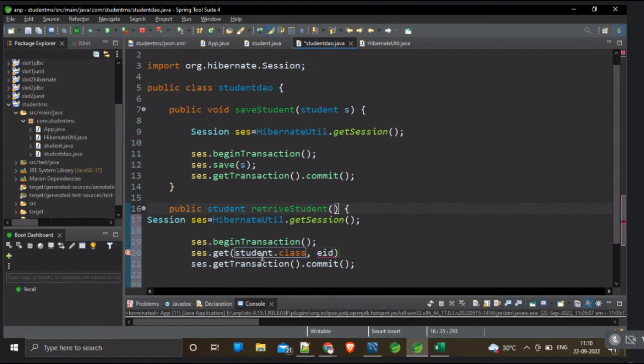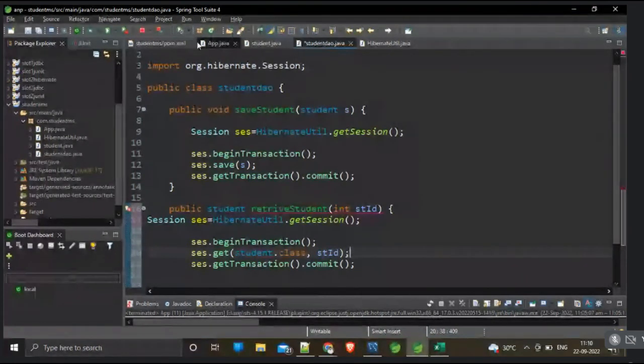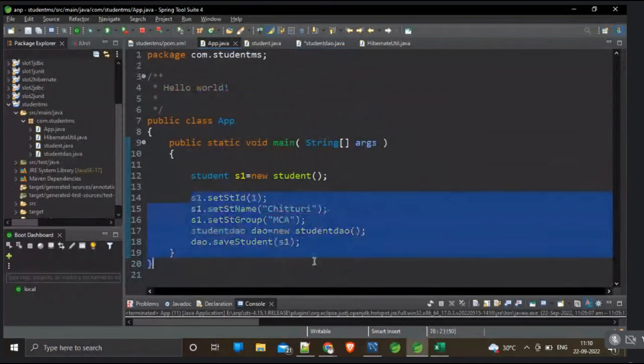So in this particular method, this retrieve student method is expecting one primary key as the student ID, and we are retrieving the details by using the student ID. You know about this get method. So we are retrieving the student details by using the primary key of the student. Let's implement this method in our app file. I'm commenting out this one.